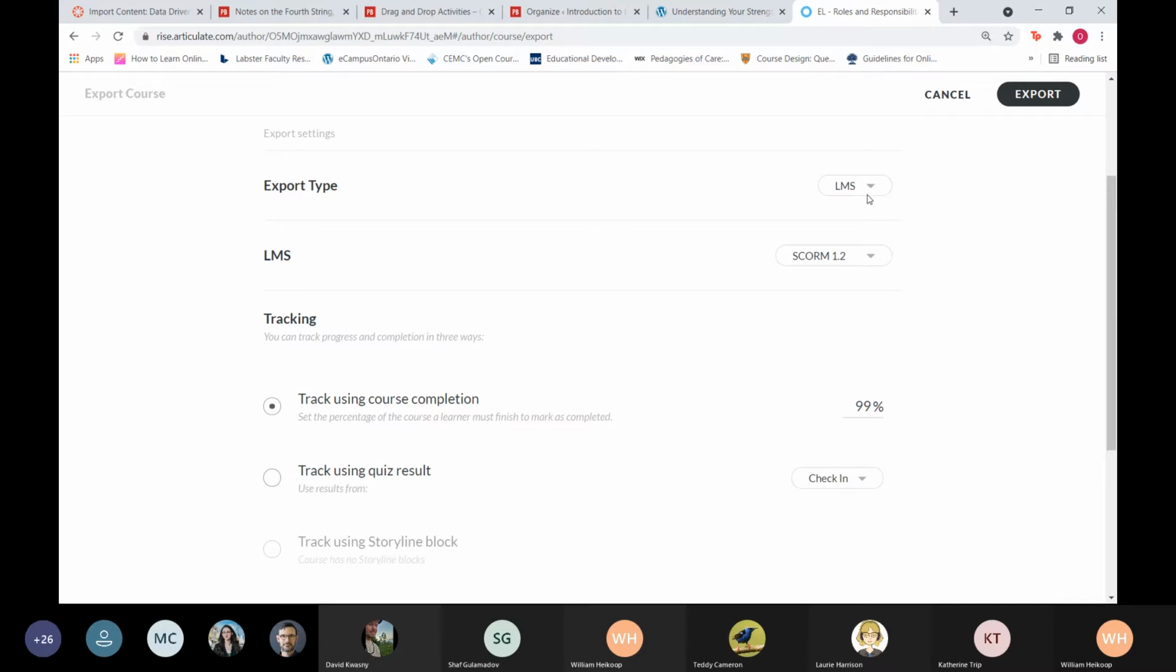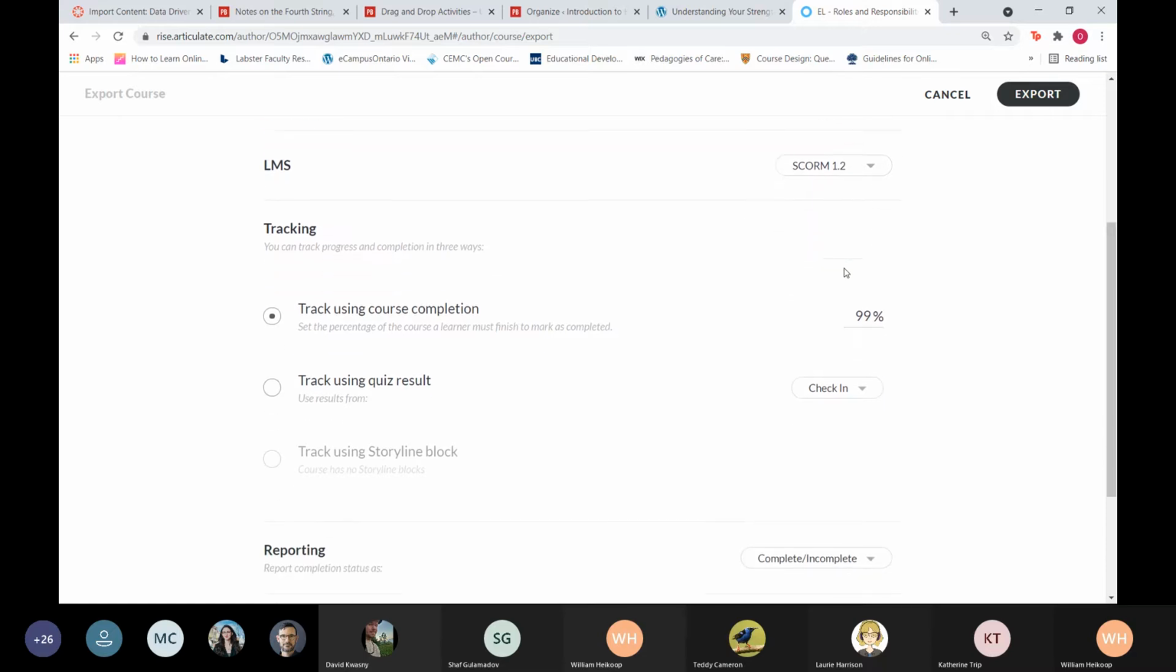So the export type here, as I mentioned, the main two are web and LMS. Web, if you select web, basically all it does is offer you an export as a zip file. But I wanted to talk about if you wanted to export to put in your learning management system, to put into Quarkus, there are a bunch of different options for publishing. There are a bunch of different SCORM versions you can use. 1.2 is a perfectly good version to use that I suggest.